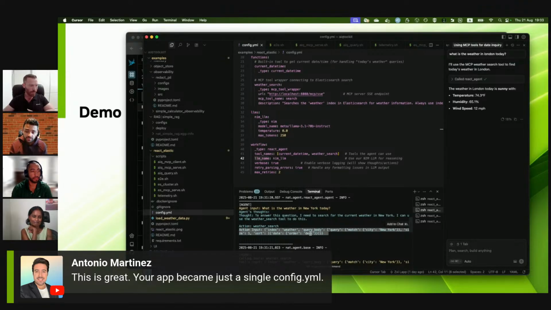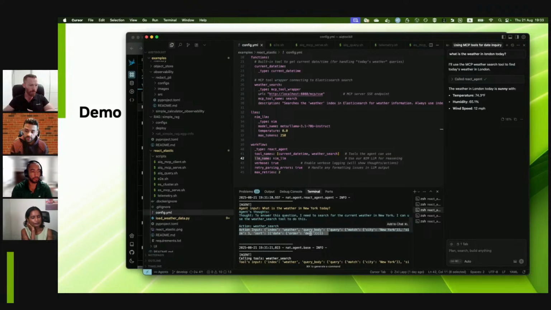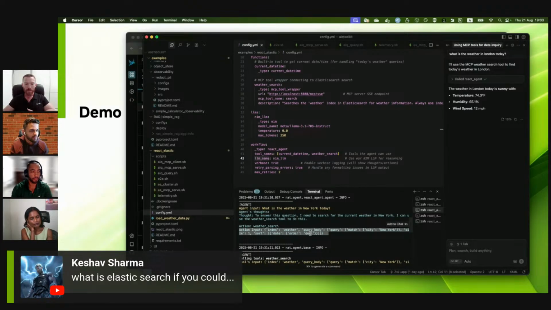We did have another question from Keshav in the chat about what Elasticsearch is. Could you give us maybe a little Spark Notes, one sentence? What does Elasticsearch do? For sure.